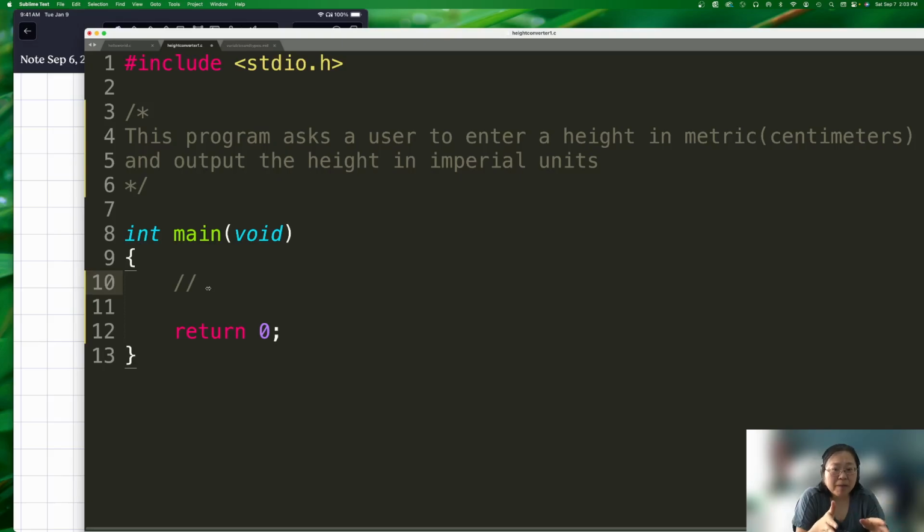We're going to write a program that will take in the height of somebody in centimeters, and we're going to output that height in inches only in this video. Later on, I'm going to add all the other bits, like, now what if I want it in feet and inches?